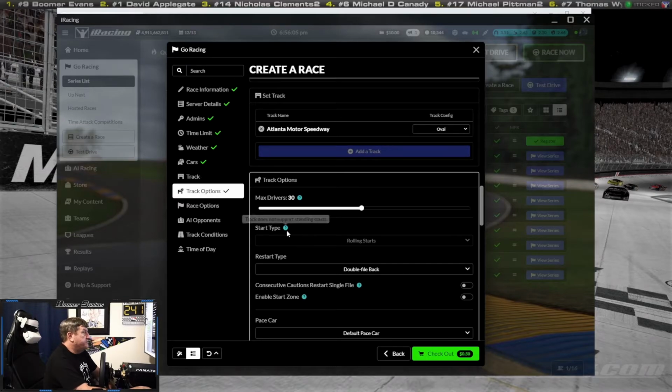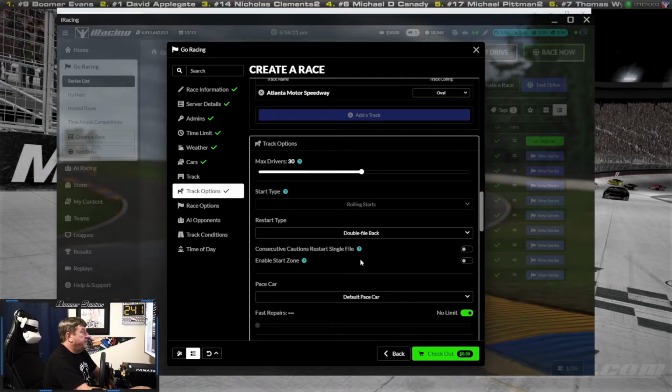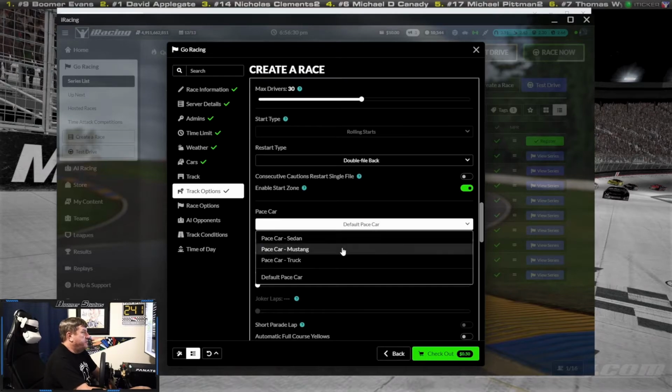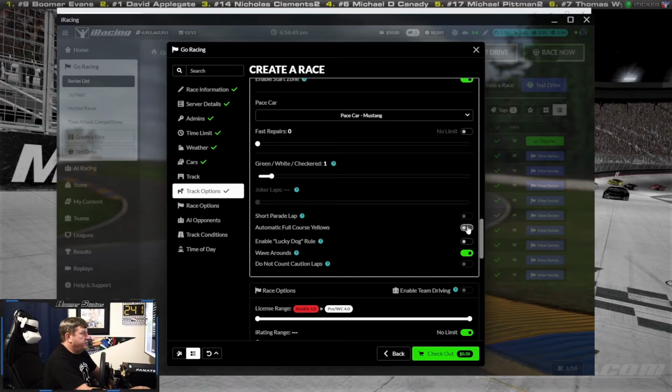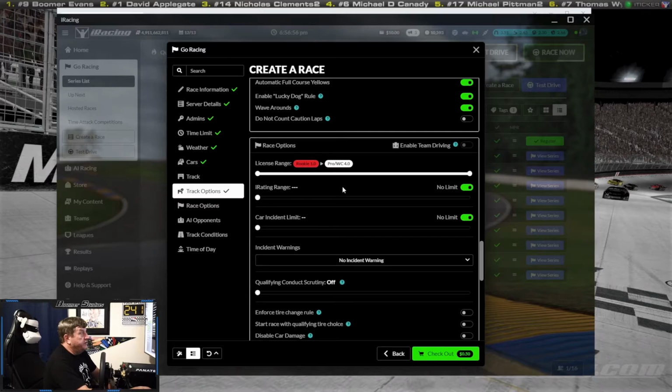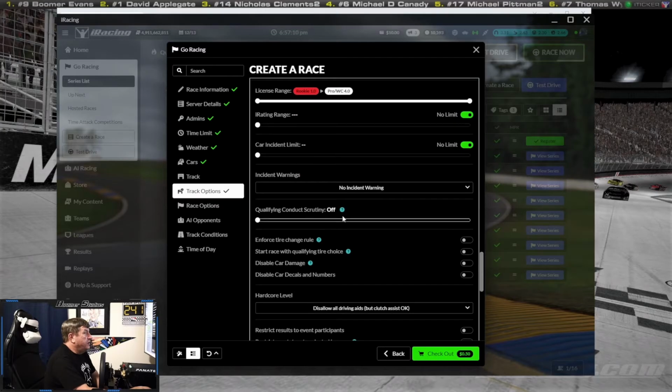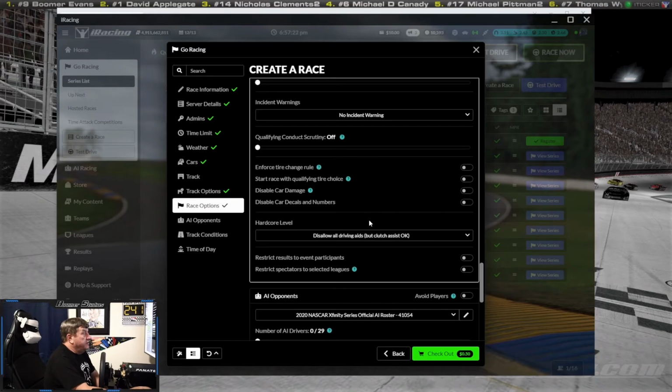Max 30 drivers. Start type, rolling start, double file back, enable restart zone, select your pace car, fast repairs, no fast repairs. Green, white, checkered, 1, no short parade lap, automatic full course yellows, we're on an oval, of course, lucky dog, yes, wave around, yes. Race options. If you have an open posting and you want to limit it to a specific class, license, or iRating limits, incident limits, qualifying, conduct scrutiny, you can make it severe, don't spin the tires or off, do whatever you want to do, all the normal rules.